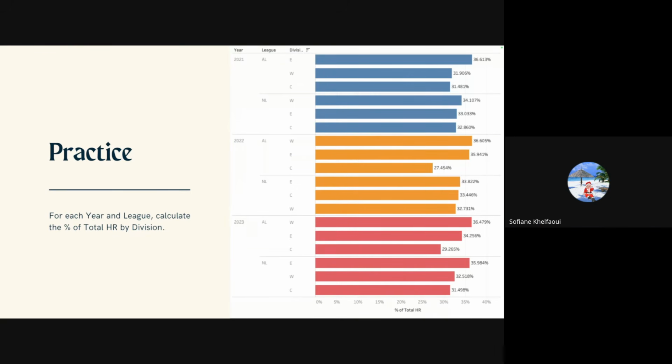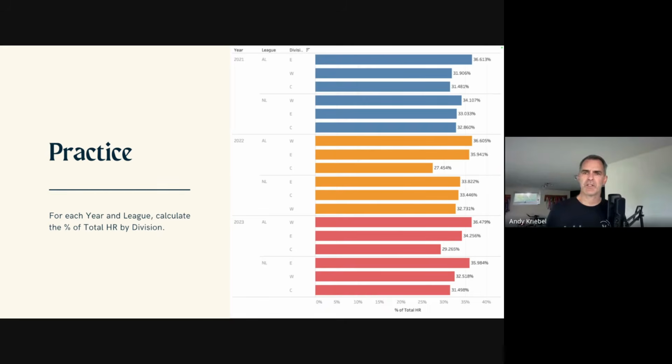Sufyan? Yeah, quick one, Andy. So it's choosing between the table down, pane down, everything. Is that just using the figures in there and checking which one works as you desire, or is there a rule of standards that we have to follow? No, it depends on the question that you're trying to answer, or the use case. So for us, we're trying to figure out, for each year in league, the percent of total home runs by division. So which divisions had the highest percentage of home runs in each year in each league. So it's use case dependent. Yep.